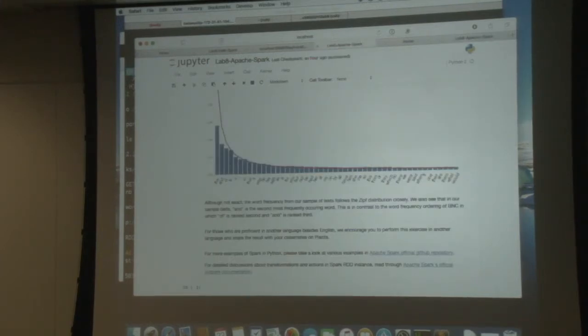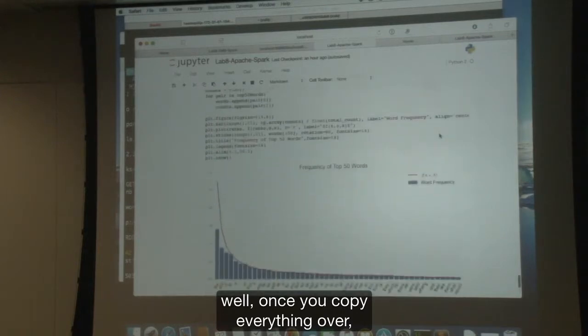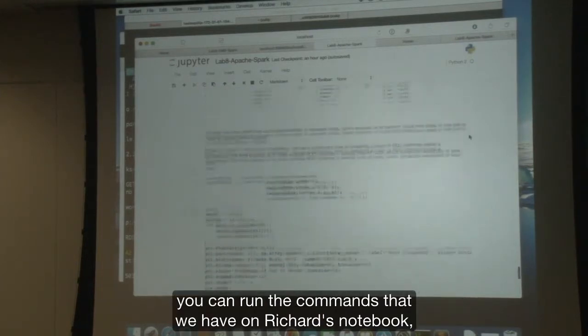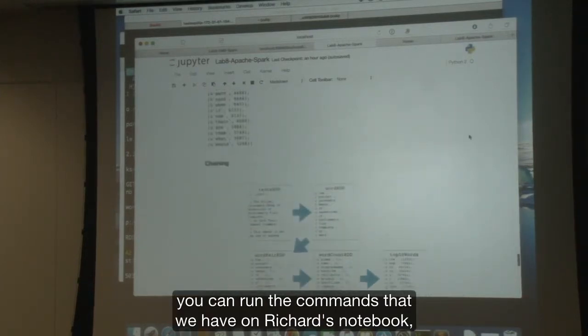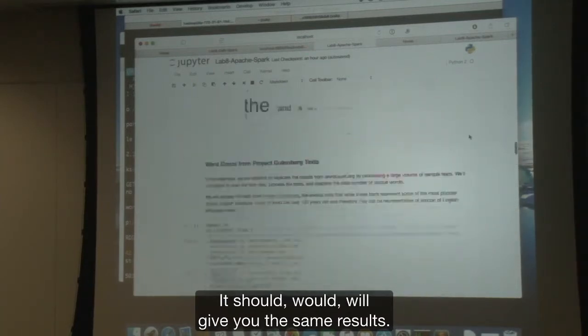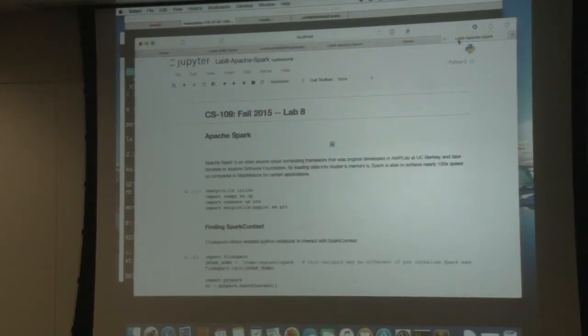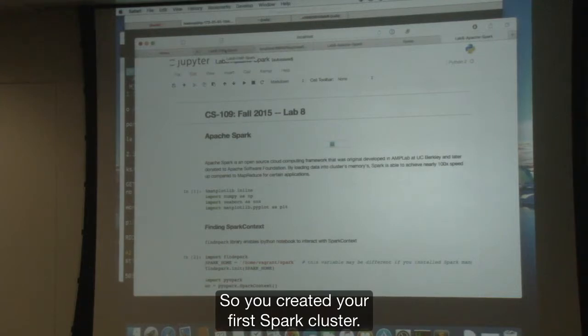Now, once you copy everything over and follow all the instructions, you can run the commands that we have on Richard's notebook. You can actually run everything in there as well. It will give you the same results. And that's it. So you create your first Spark cluster.